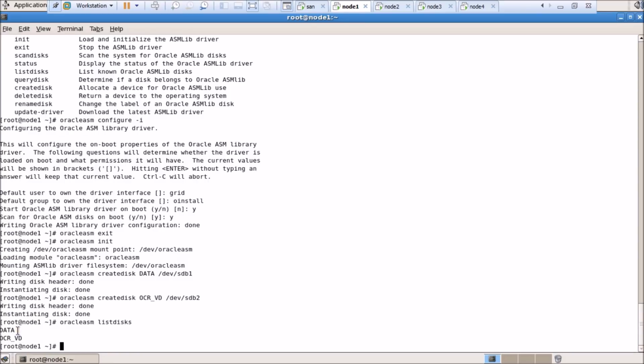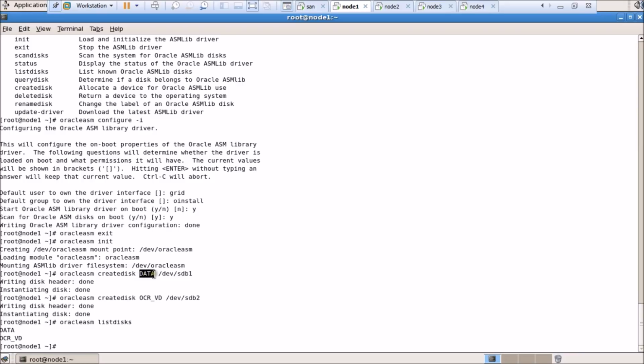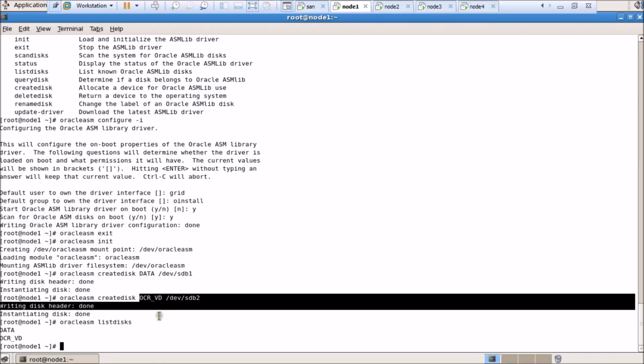Now how do you differentiate? I mean, how do you check that data is 40 GB and all those details? I'll show it to you later. But if you remember the first partition that we created, you have to remember it by the partition. So it is SDB1, which was 40 GB, so you used it for data. And SDB2 was 20 GB. You used it for OCR-VD. So that is how you remember it.